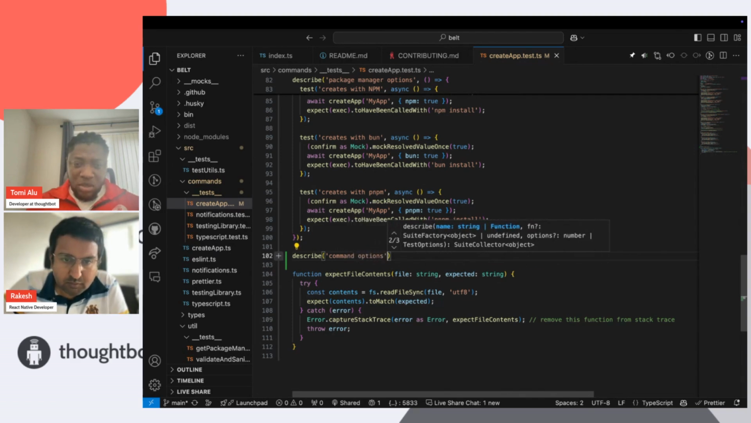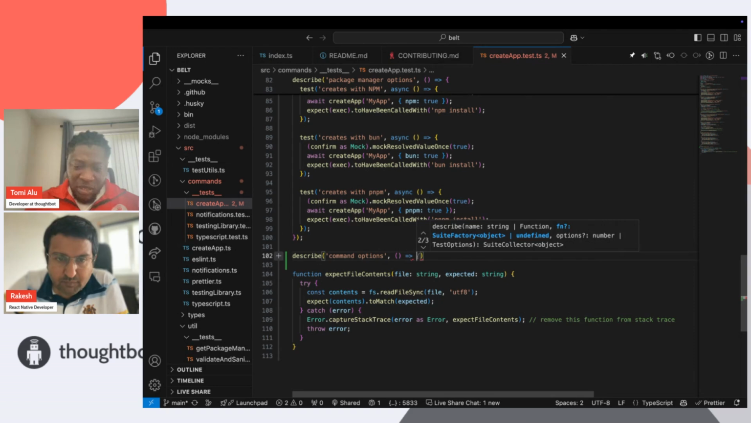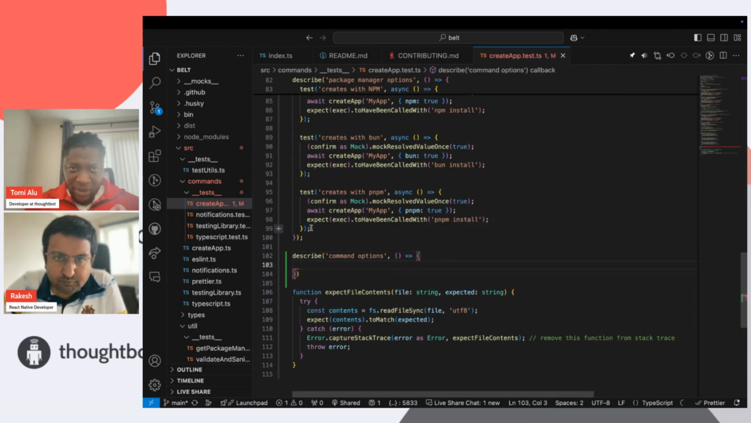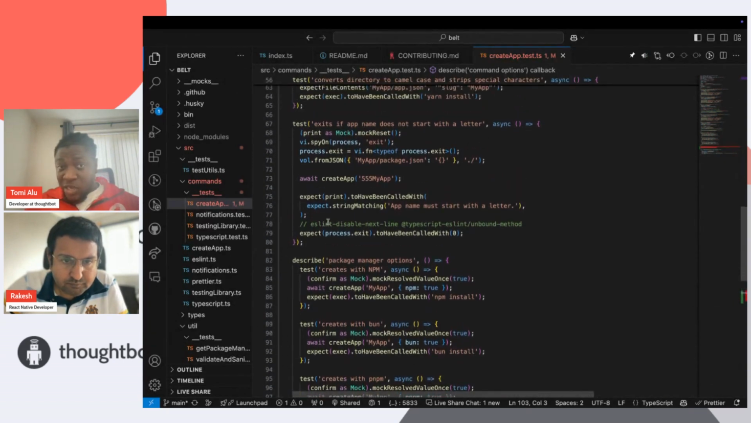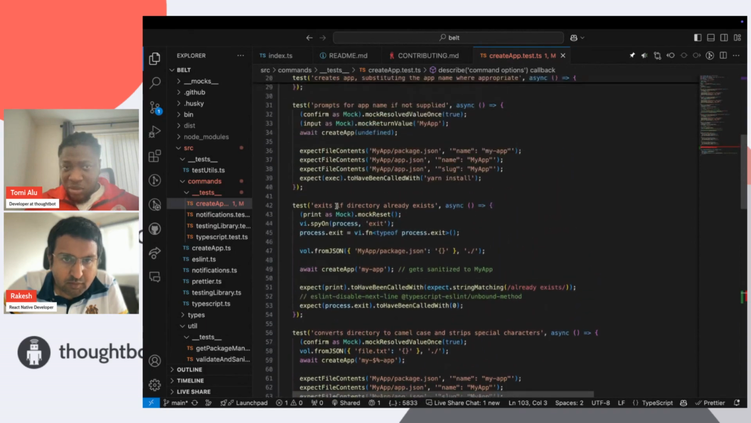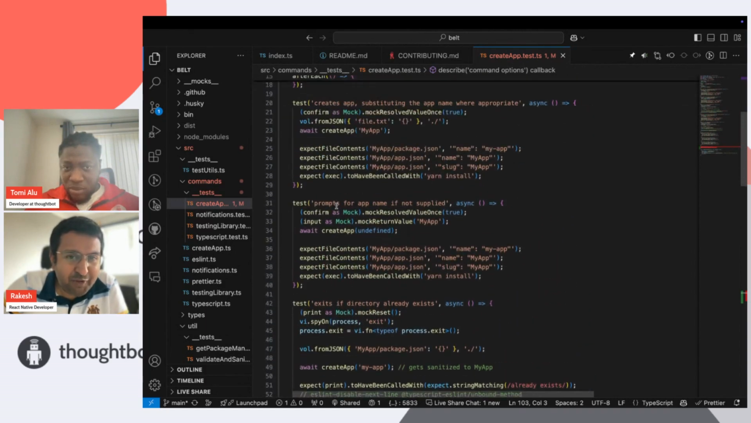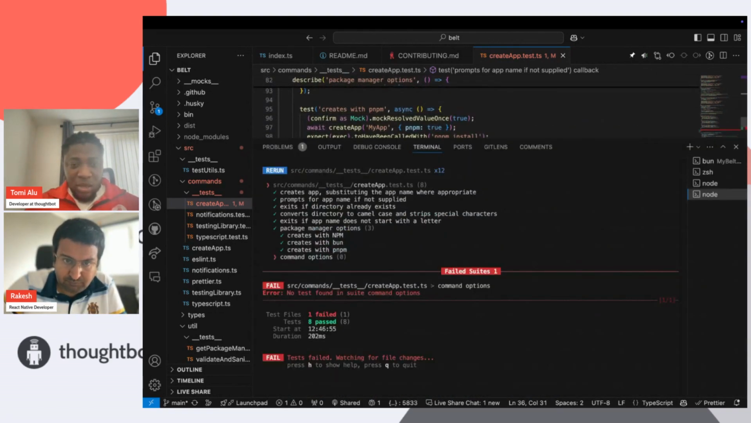Command options. I guess we could find the right place to put this. I would perhaps suggest checking if there are any other command line option tests. Shall we check the command line options that are provided by Belt by trying a hyphen help? Oh yeah, okay.